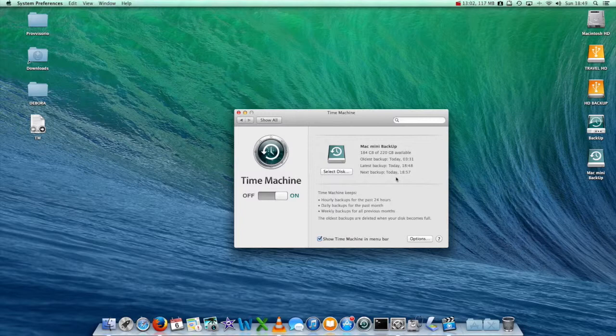Alternatively, if you want to start the backup immediately, you just have to go to the drop-down menu that appears at the Time Machine icon in the menu bar and select Backup Now, in this way. Backup Now. And as you can see, the backup already starts. In this case, it's very quick.